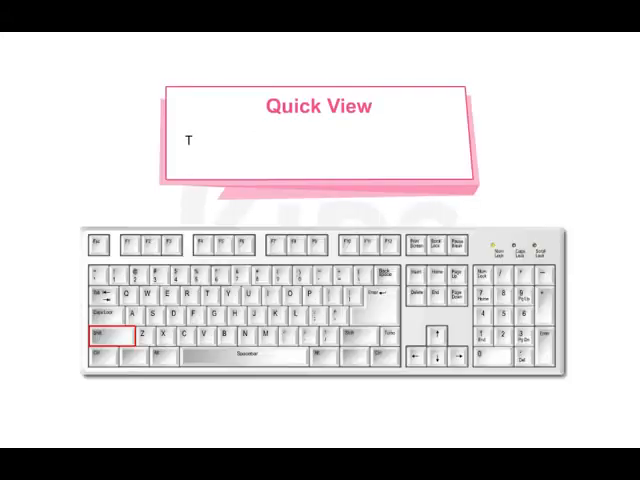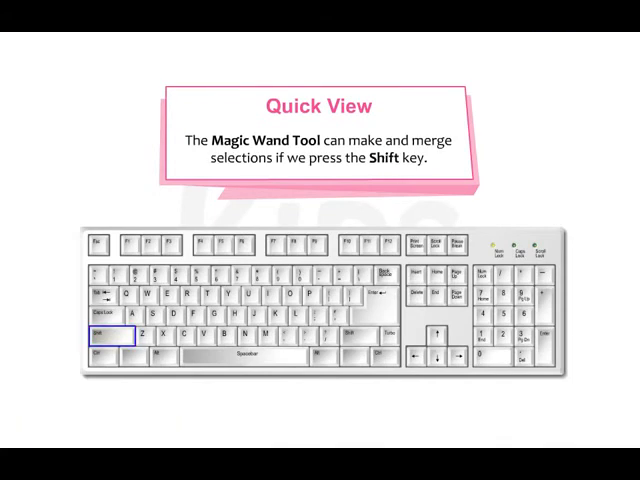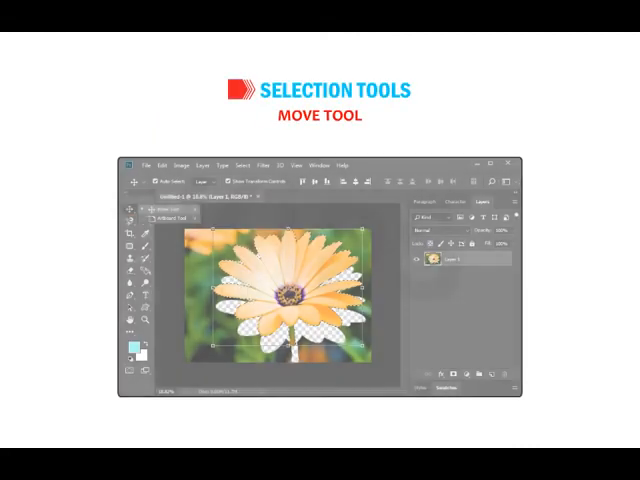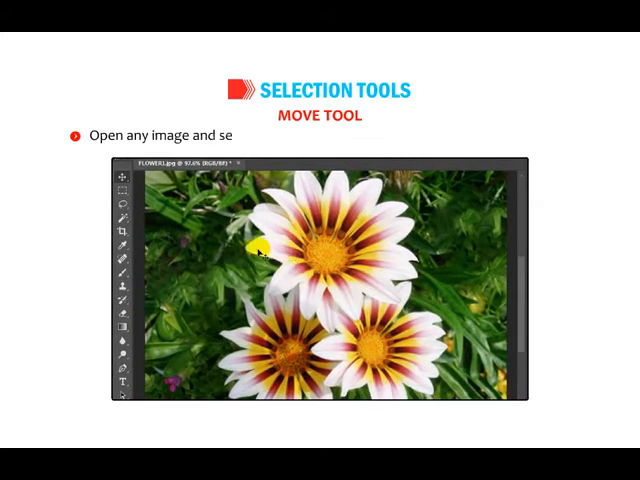Students, let's take a quick view. The Magic Wand tool can make and merge selections if we press the Shift key. Move tool. This tool is used to drag a selected part of an image to a new location in the image. Open any image and select the part to be moved using the Marquee or Lasso tool.